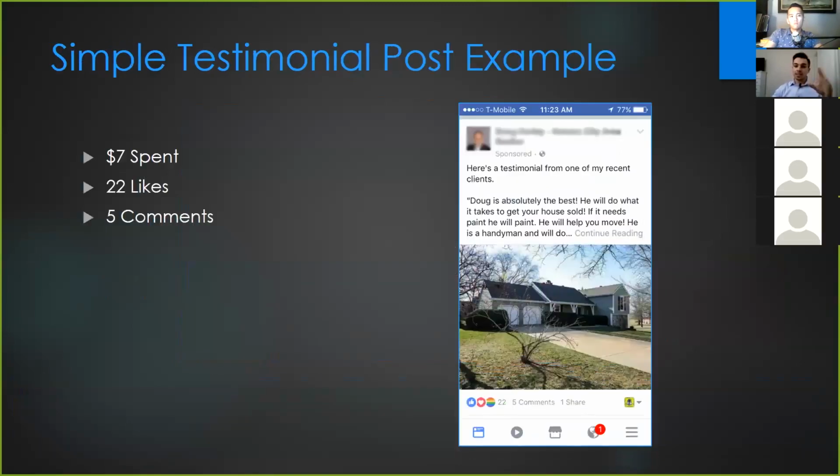And then these are some other quick examples. You can even put a link to your website in here as well. These are just super simple posts you can retarget the people that have engaged with your page to, or you can boost these posts using the boost button in the bottom right hand corner. You can boost it to people that have already visited your website.